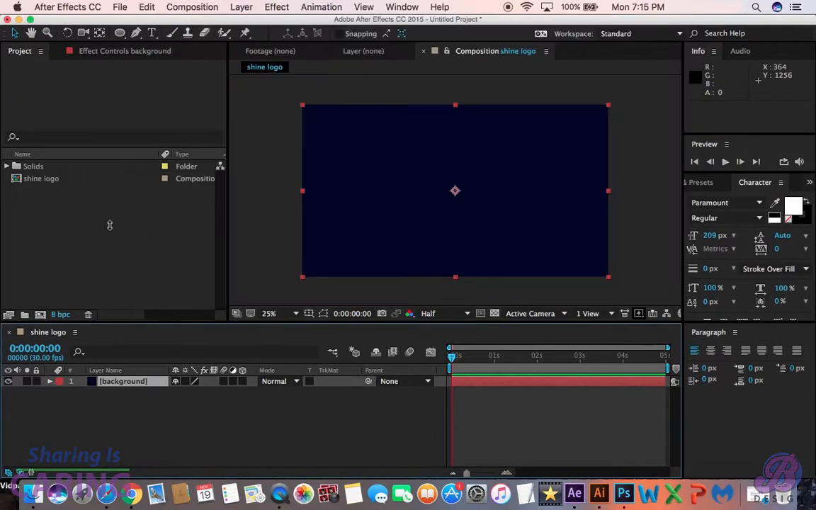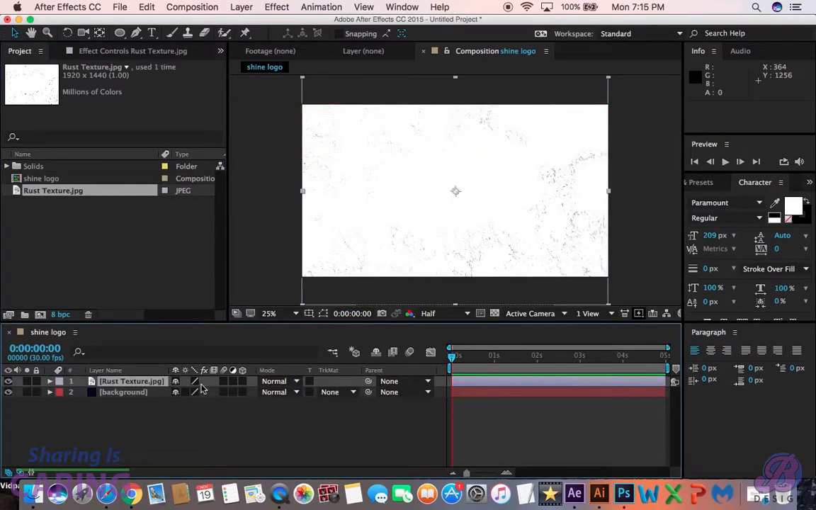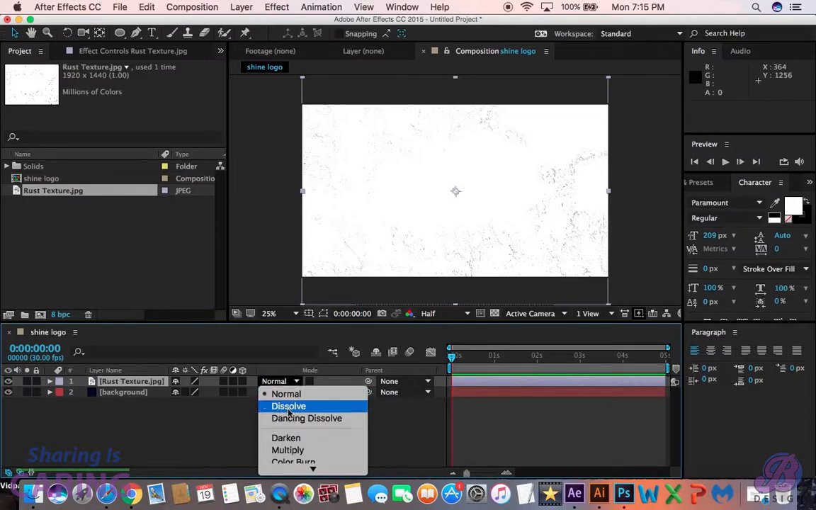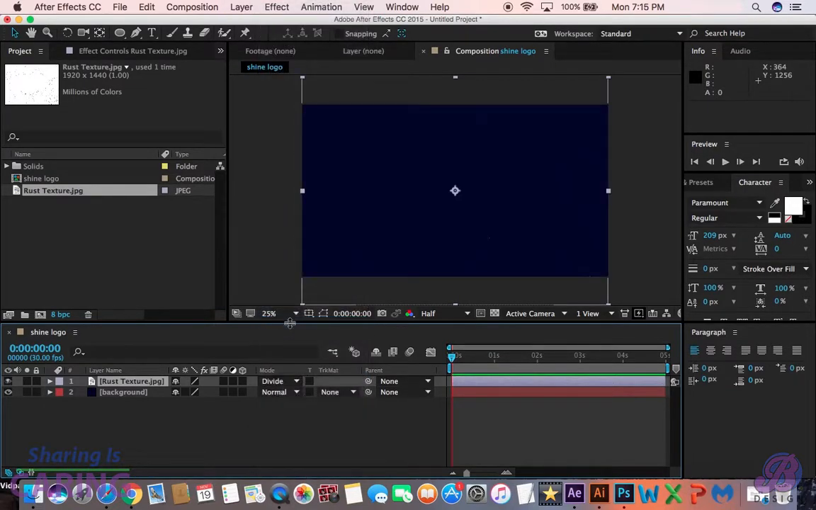Let's add this awesome texture to our background. You can download all these files from the description. Drag it down to our project on top of our background. Let's change the mode for this layer to divide. I'm loving this.